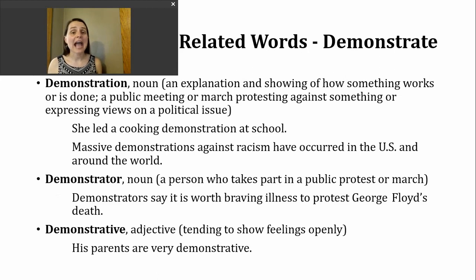Lastly, let's look at some words that relate to our verb demonstrate. The first is the noun form, demonstration. And just like our verb, it can have a couple different meanings. The first meaning of the noun demonstration is an explanation and showing of how something works or is done. Let's look at my first sentence below as an example of that meaning. She led a cooking demonstration at school.